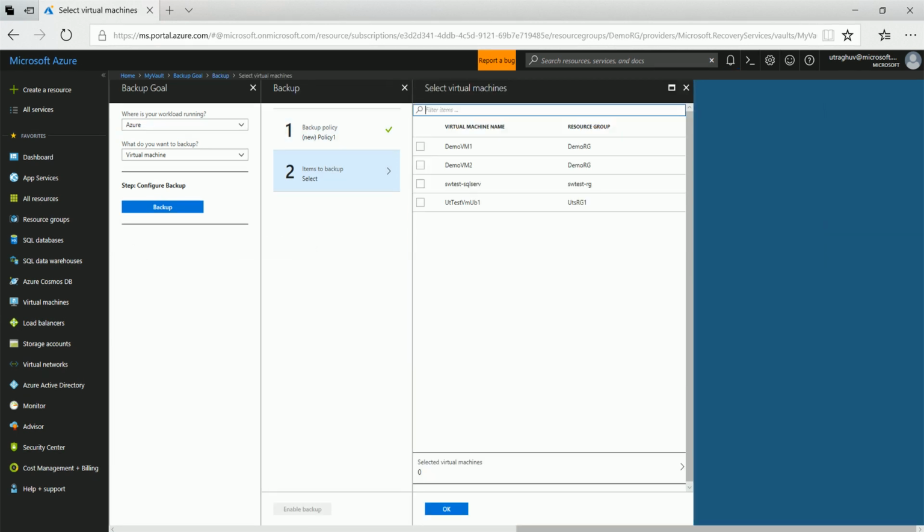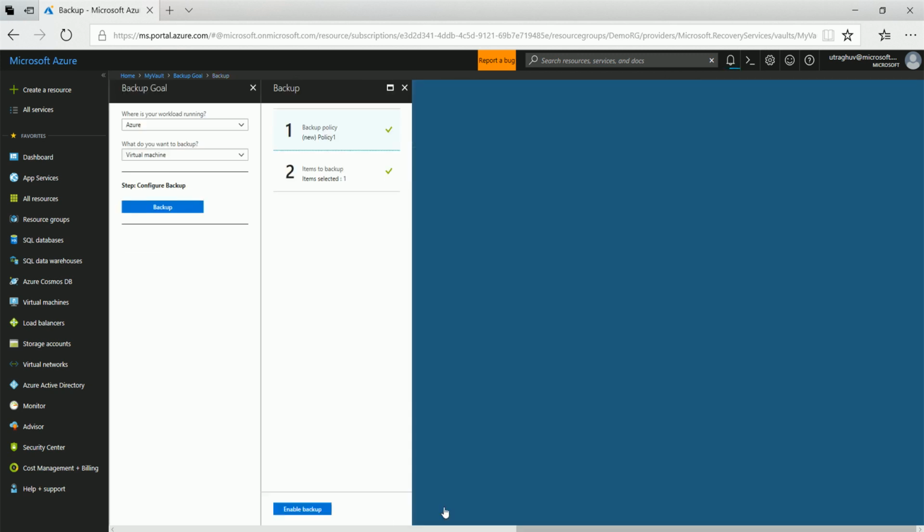Once you click OK, you will see a list of your existing VMs for your subscription present in this region. You just need to choose the ones that you wish to back up and click OK. Click Enable Backup to finish configuring your backup.